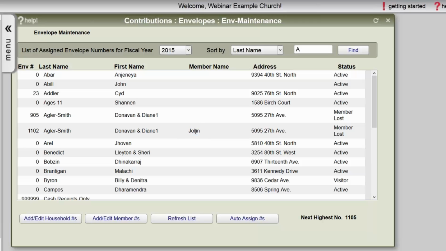Okay. If there is a member name listed, as there is here for this John, that would be a member envelope. If there is no name like this one right above it, there's no name, but there is a name over here, that would be a household envelope.